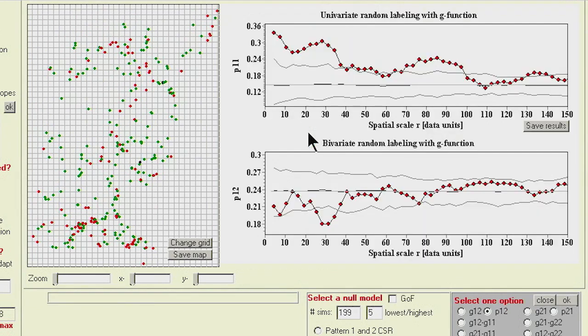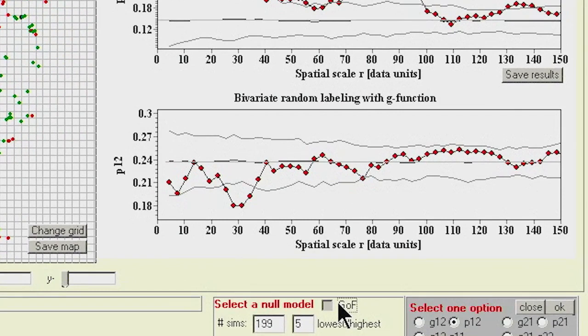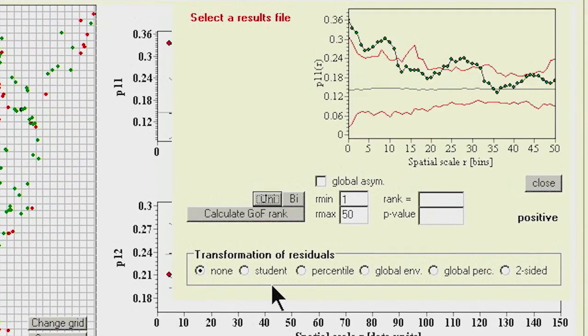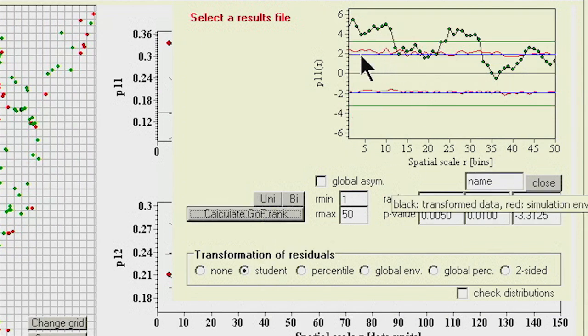And then you will see now the result, and this is basically the same as before, but you see of course nicer, smoother simulation envelopes. It's also possible now with Programita to look at the global envelopes. So for this you go here to this small box, goodness of fit, you click this, and then if you want to have the univariate analysis, you go here, you select student, this gives you the student transformation, and this gives you then the pointwise envelopes here, and it gives you now the green ones, which are the global envelopes.